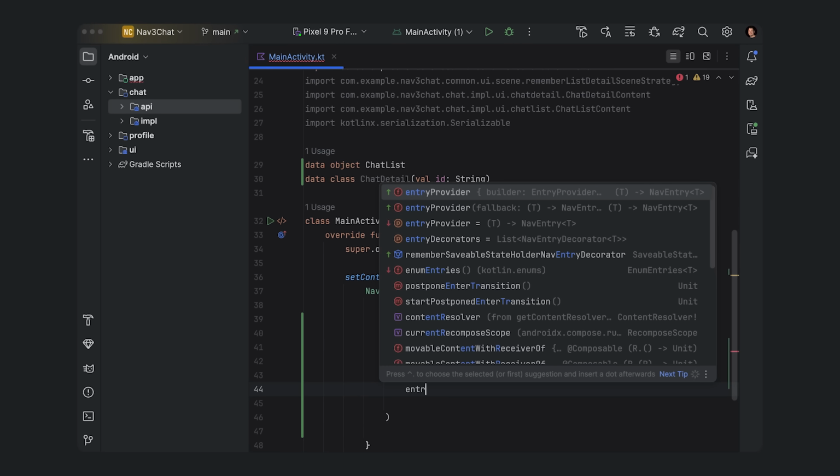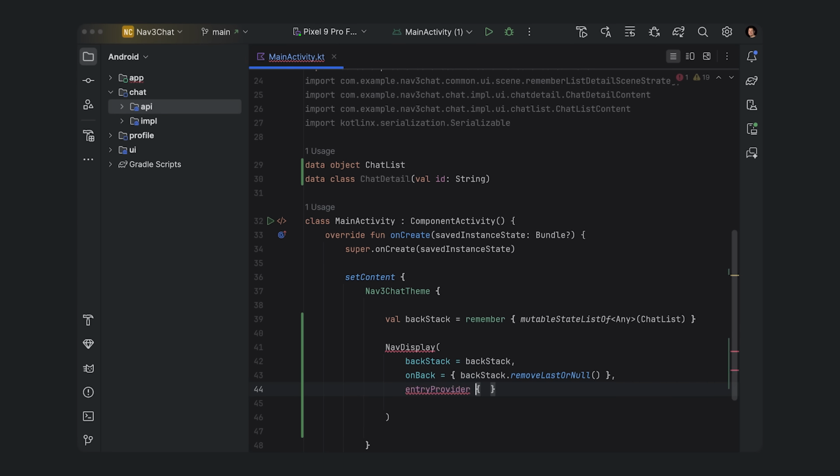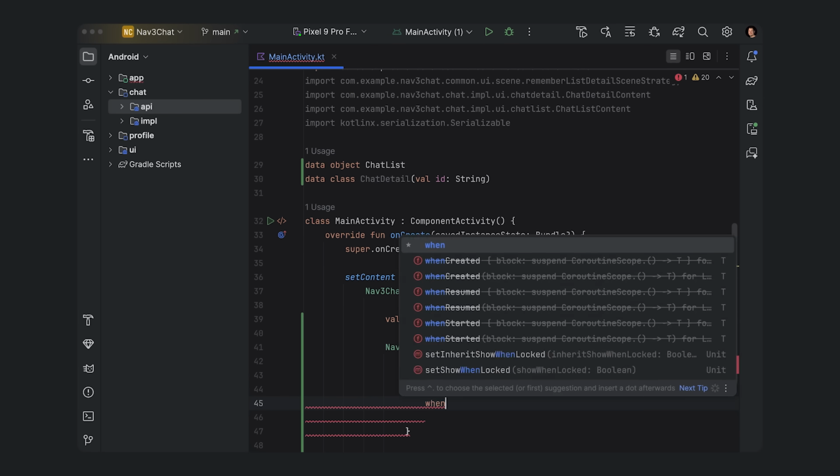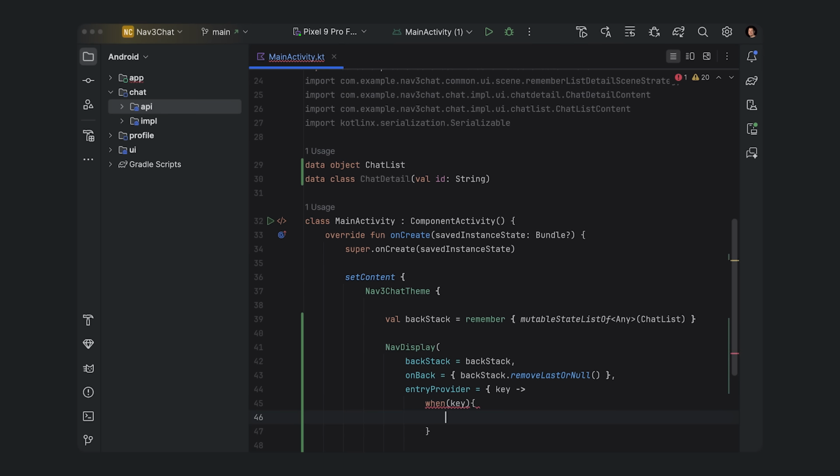Lastly, we need to provide this entryProvider. This is a lambda that gives us a key that we need to convert into a NavEntry. So all we'll do here is check the type of the key.